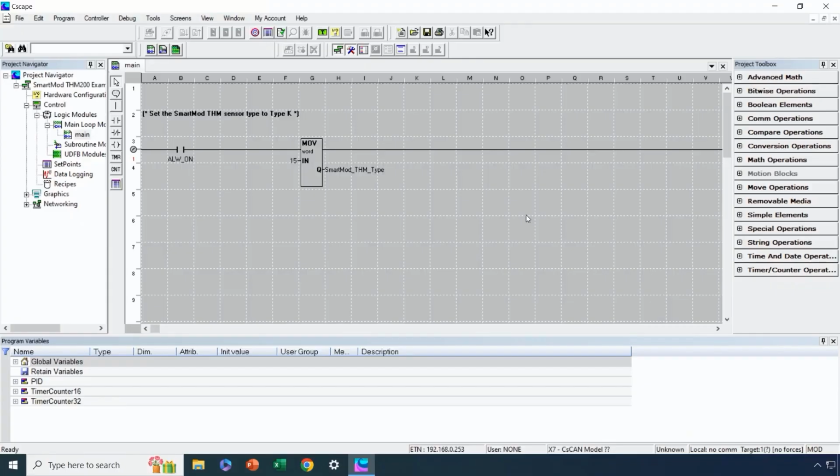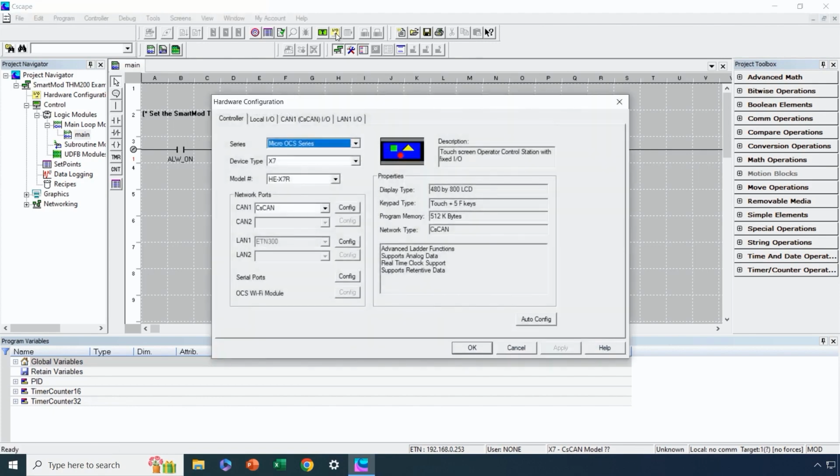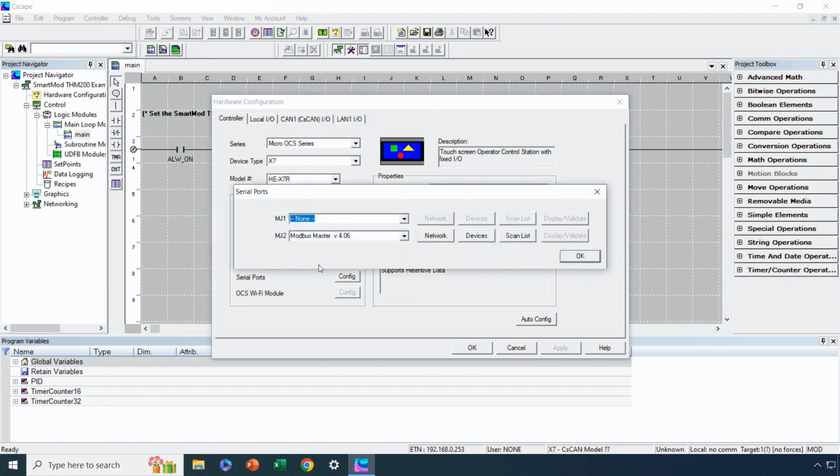Next, we will look at how to configure SmartMod I/O in Cscape. While we're in Cscape, we always start with the Modbus configuration, because that's how SmartMod interfaces with the OCS. To do this, we will select Hardware Configuration, then go down to Serial Ports and select Config. This is where we will find our Modbus RTU.